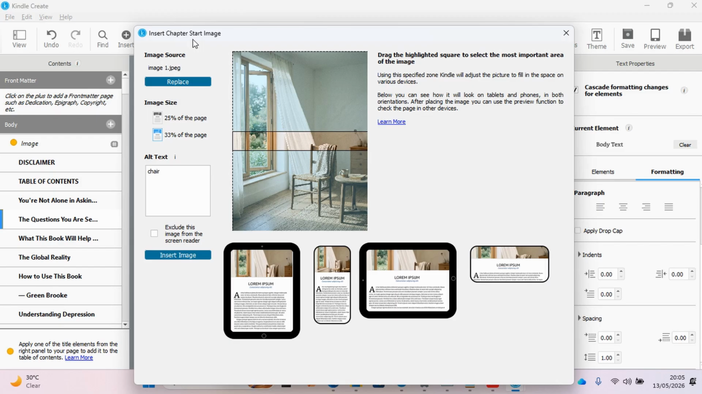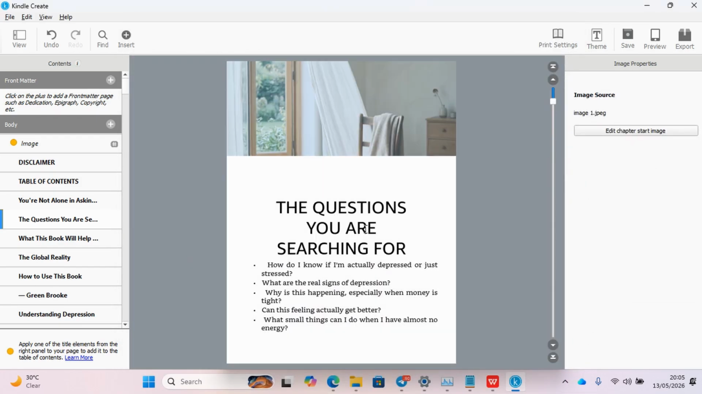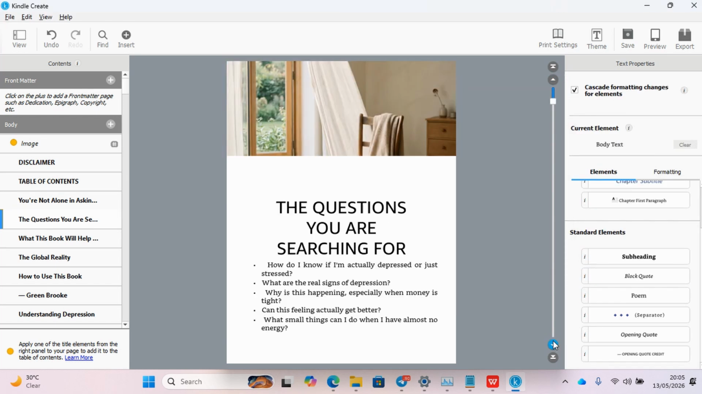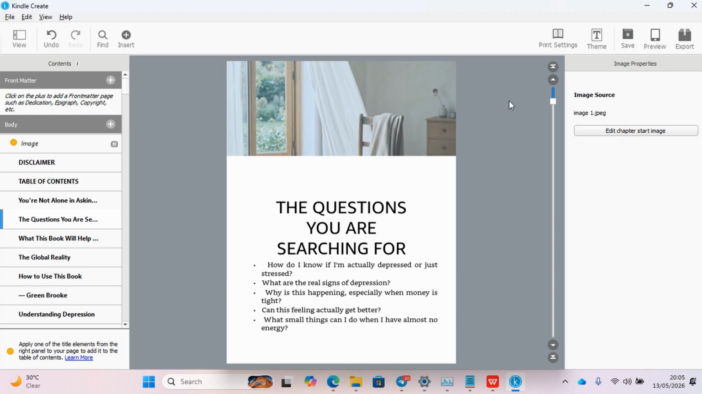Because what was chosen was insert chapter, start chapter image. So it means that this is the page I chose and this is seen as a chapter. So if you want to add those kinds of images, you can do that. If I want to edit it, I can come here and edit it as well.